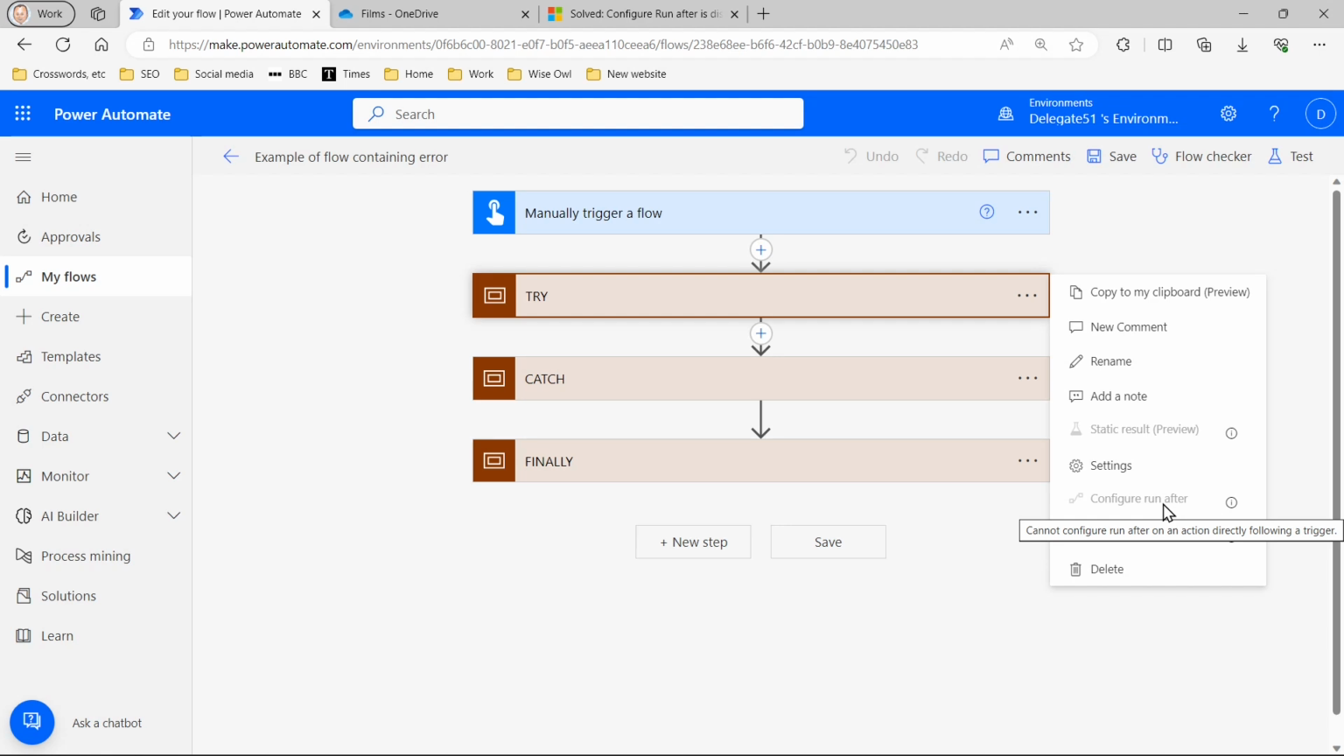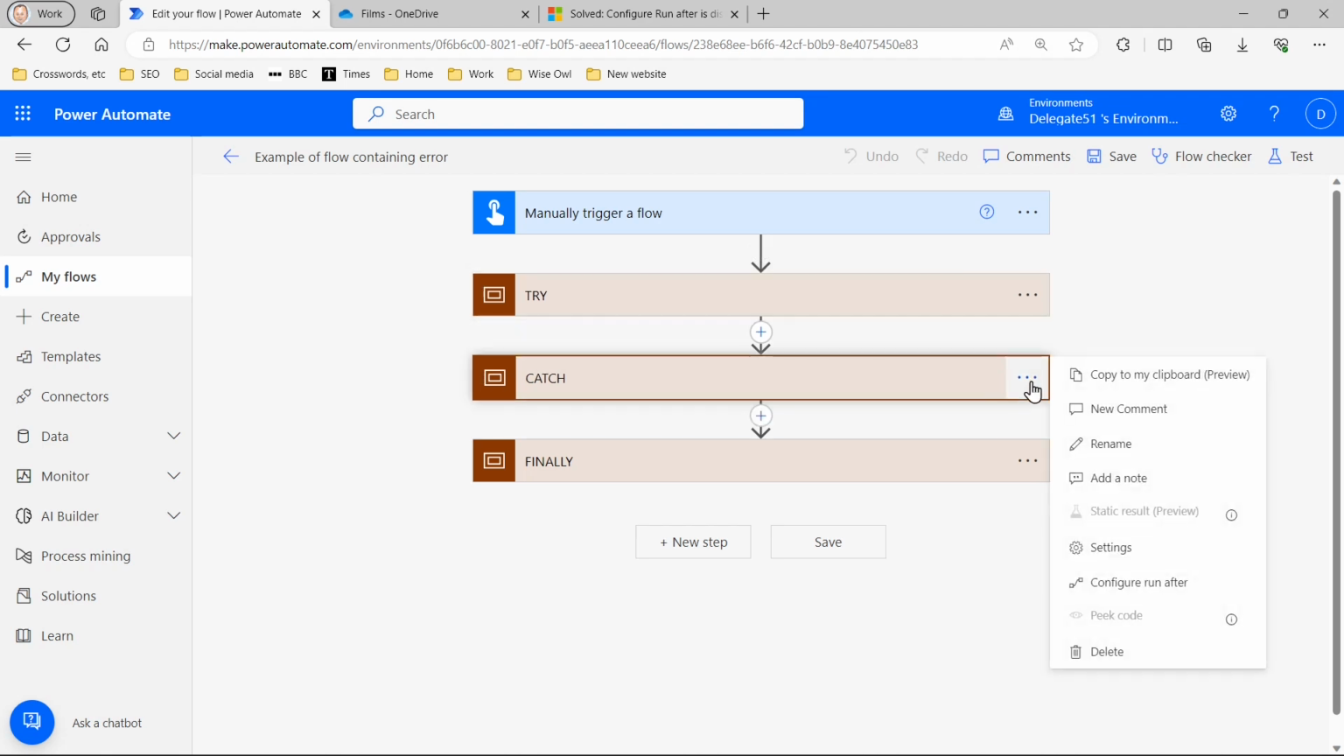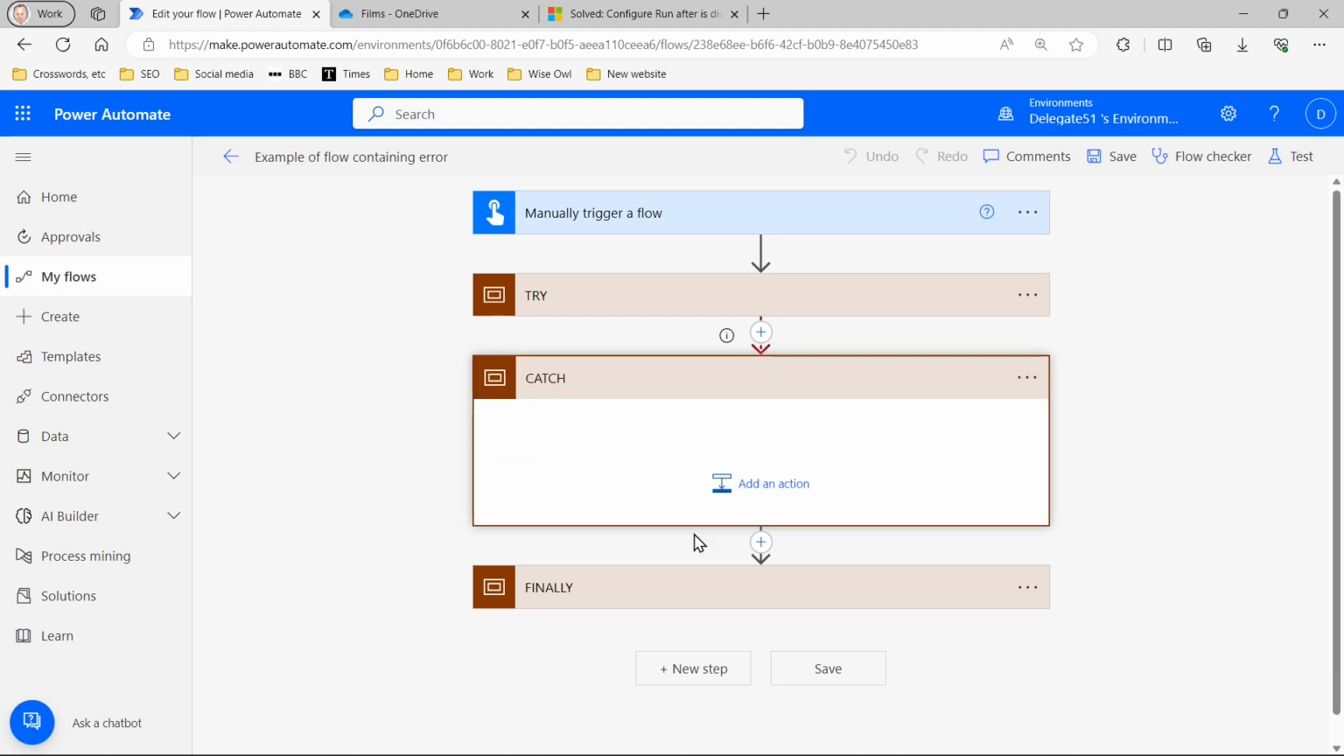You can't configure run after an action directly following a trigger. This will happen under all circumstances. It's the catch clause where you need to configure what happens. So if you click on the three dots next to the catch and choose configure run after, what we're going to do is say that it will run if the try clause fails. We'll probably also run if the try clause is skipped for some reason, or if it times out. It's up to you really whether you tick all these three boxes.